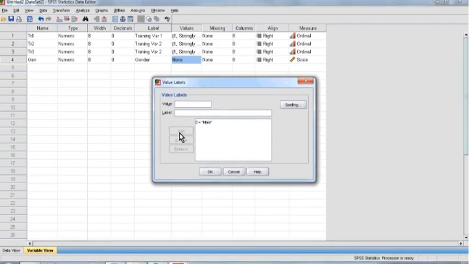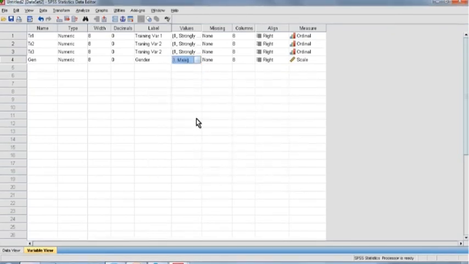We take 1 for female and we add this option here again, and then we click on OK. So again the new values have been defined for this variable.